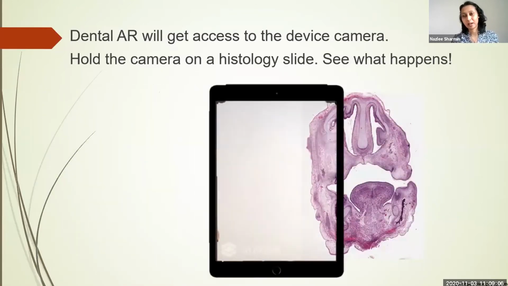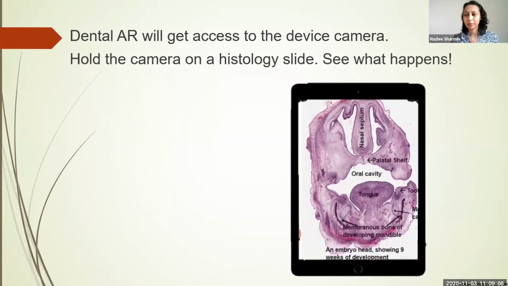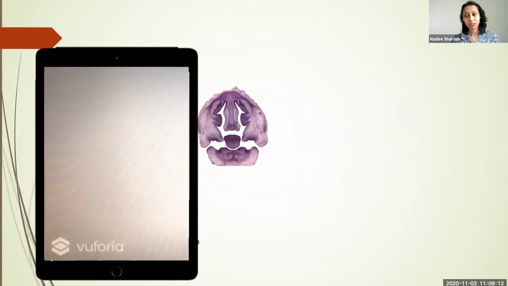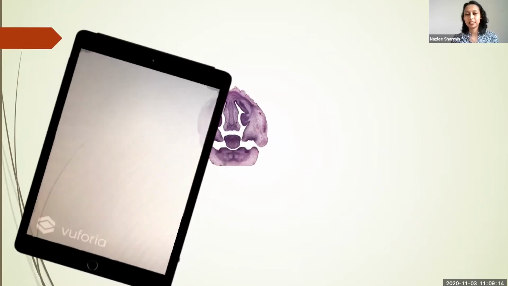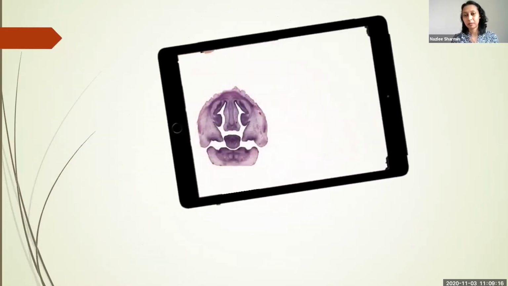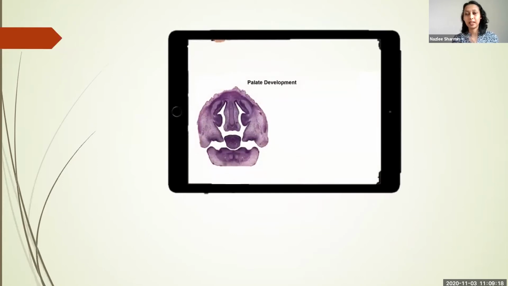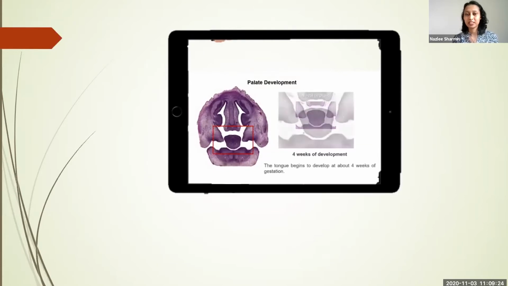And here is another example from a developing embryo. We have incorporated some videos in our app too. So when it detects a target image, it can play a video to explain any mechanism. For example, here I'm trying to show you the palate development. So when it detects a target image, it will play the video showing you how the palate develops.